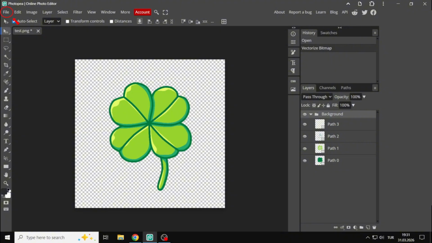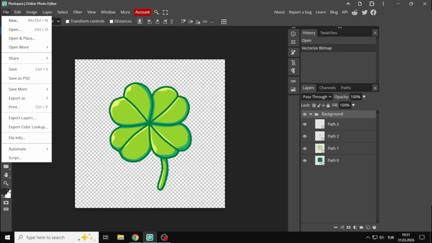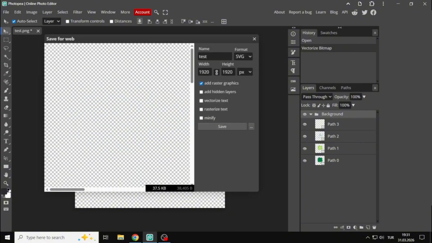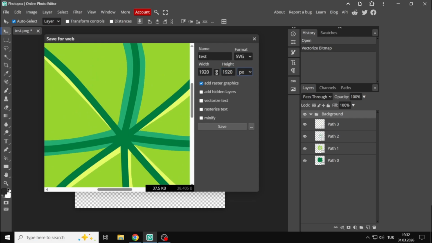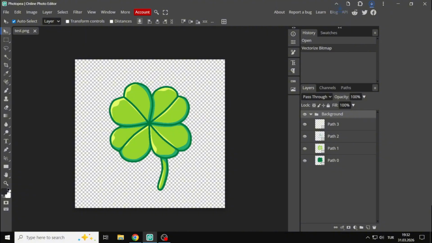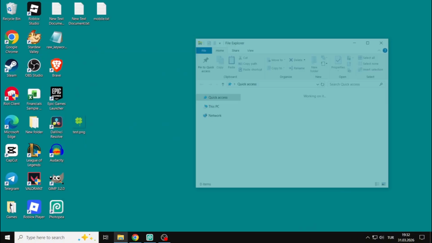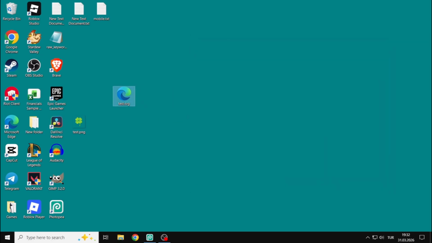Next step, click File from the menu above. Hover your mouse cursor over Export As and select SVG. In this section, you can change the export settings as you wish. Finally, click the Save button. As you can see, the PNG file has been successfully converted to SVG format and downloaded.